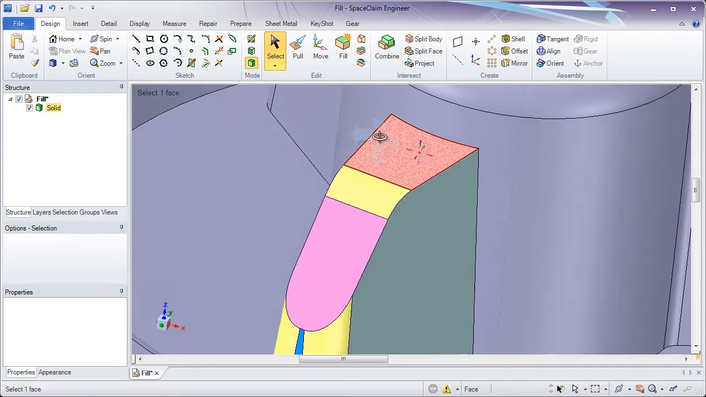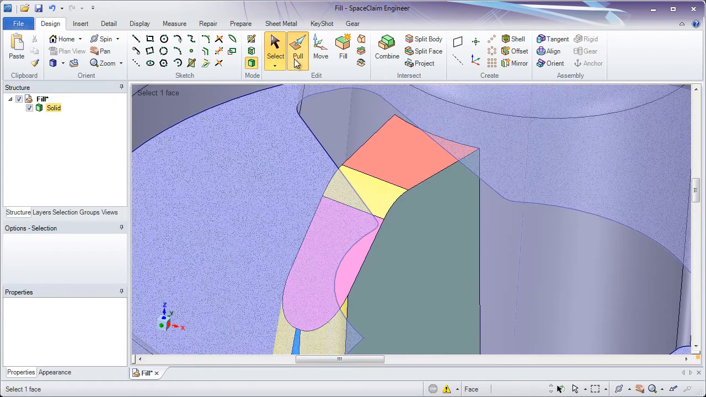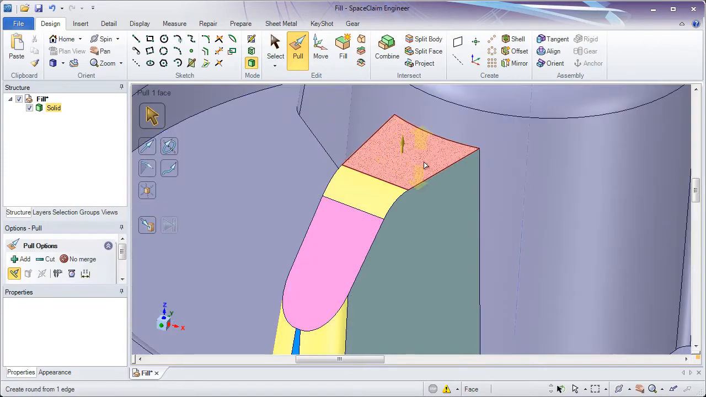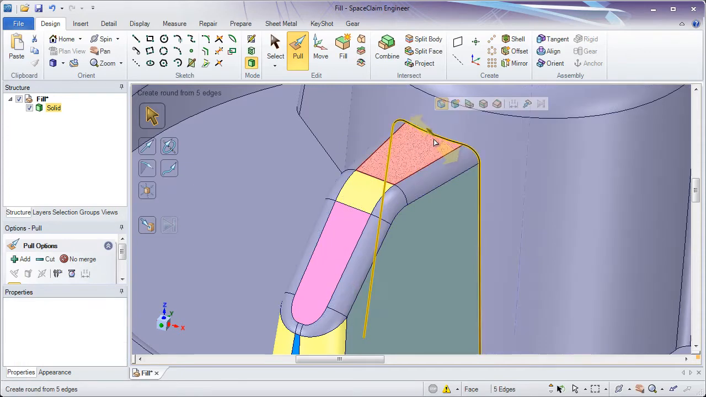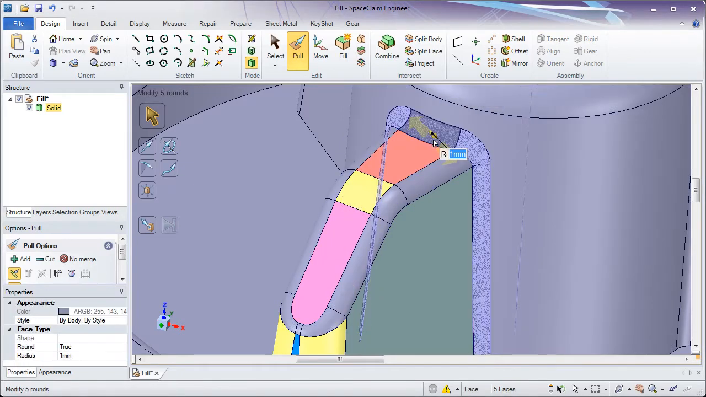And as you remember with the tools we looked at earlier with pull, if I do want to add these rounds back in, pull would let me do that. I could double click to grab the edge, type in a value of 1 millimeter, double click an edge, type in a value of 1 millimeter. So you notice how you can easily remove rounds and put them back if needed.